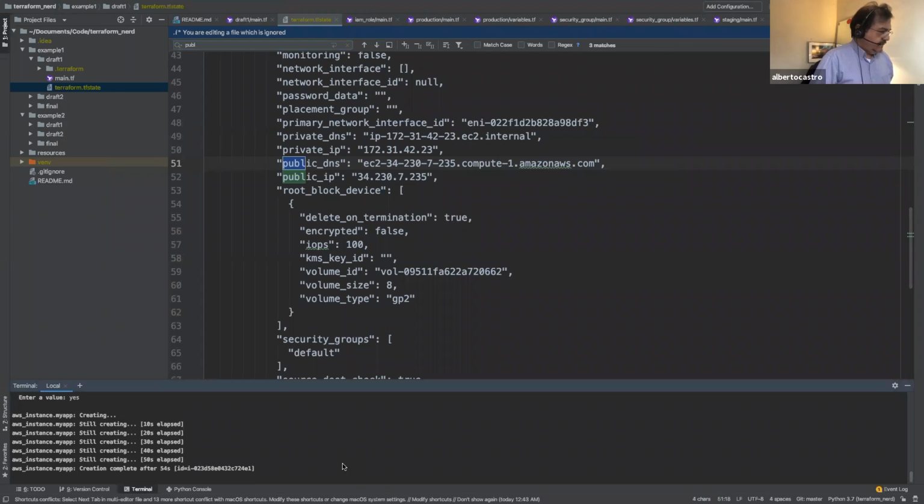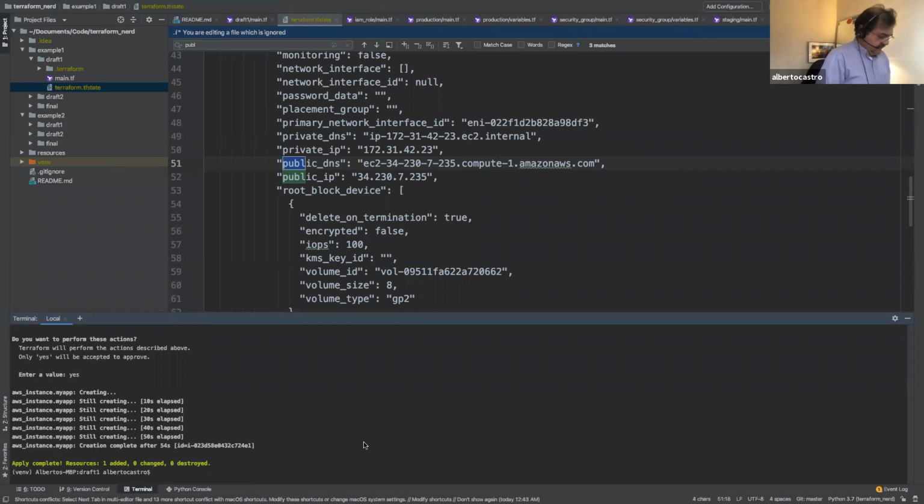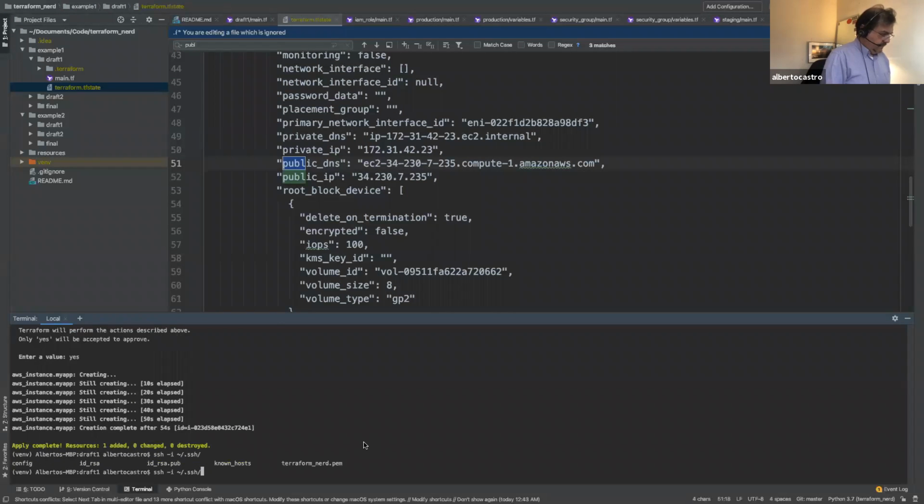Okay, we're done with this machine. I'm not going to log in, but you can log in using something like SSH, and then actually, since I'm going to type it, might as well. Terraform nerd EC2 user at.